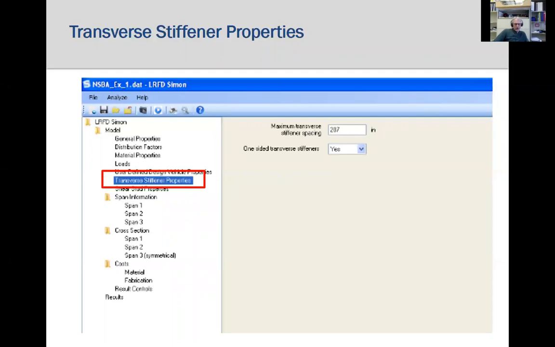The first input item is the maximum permitted transverse spacing in units of inches. The LRFD specification permits stiffener spacings up to 3 times the web depth in stiffened panels without longitudinal stiffeners, and in spacings up to 1.5 times the web depth in stiffened panels with longitudinal stiffeners. The second item on this form is used to indicate whether or not the transverse stiffeners are on one side of the web or both sides of the web, which is necessary information for the design of the stiffeners themselves. Here our maximum spacing is 3 times the web depth if the shear panel is to be defined as stiffened.